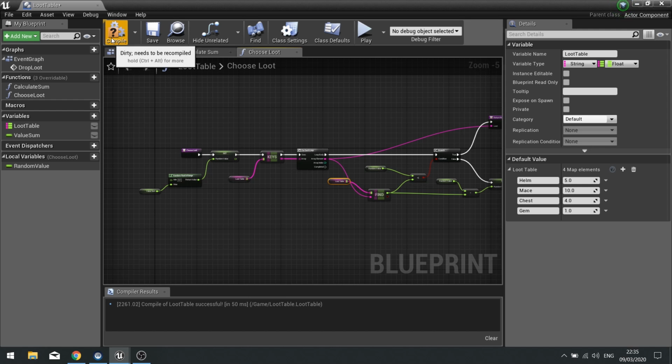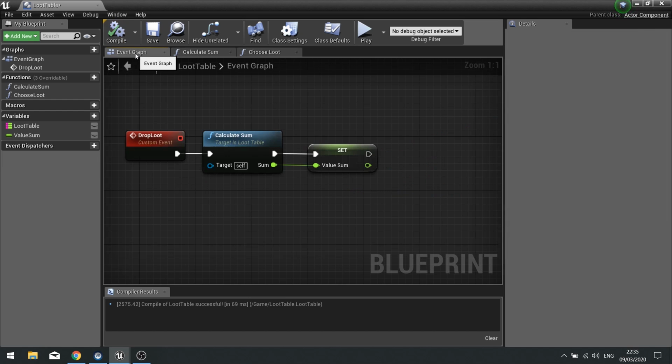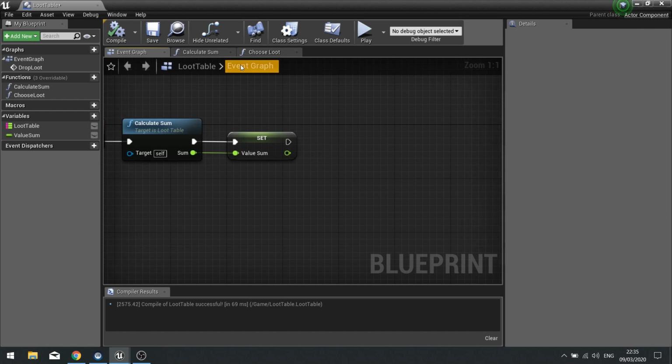Okay. So I'm going to hit compile and go back to our event graph. Hopefully that makes some sense. It is a bit mathematical, I understand, and it can lose a few people. But hopefully I'll try to explain it as best I can.